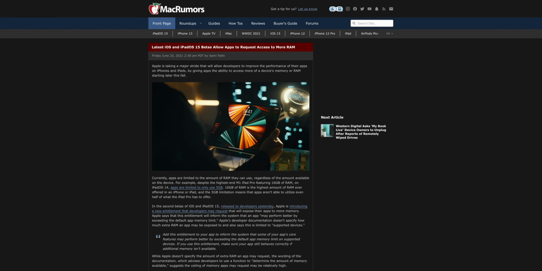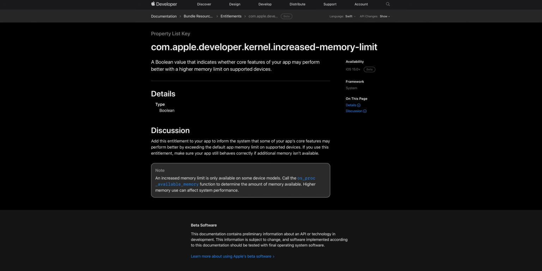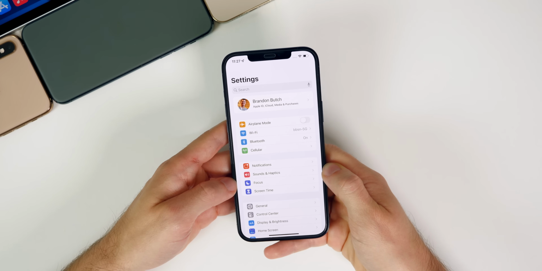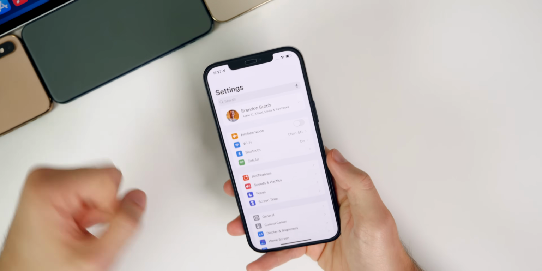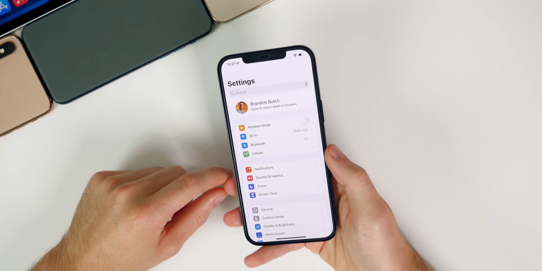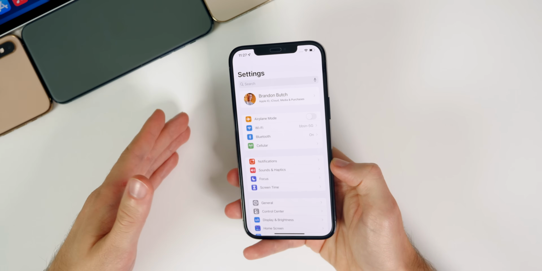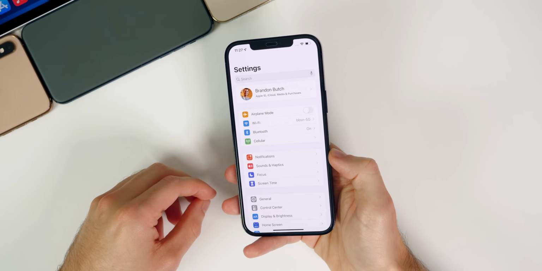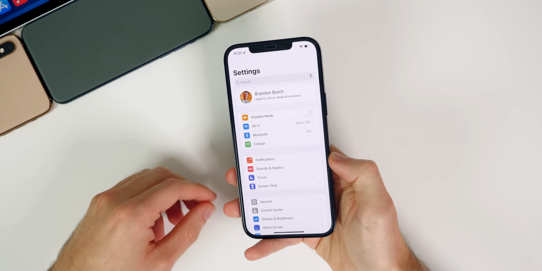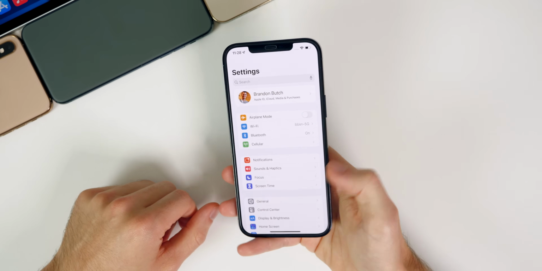So Apple just introduced a new entitlement with the release of beta 2, and Apple says that this is going to inform the system that an app, quote, may perform better by exceeding the default app memory limit. So we probably won't be able to use the full 8 or 16 gigabytes of RAM like we see on the M1 iPad Pros, but this might mean that applications on those M1 iPad Pros could run significantly faster since they will have access to using more of that RAM that they have.